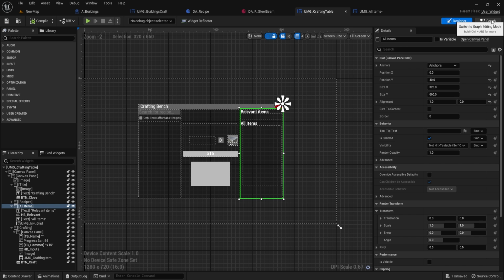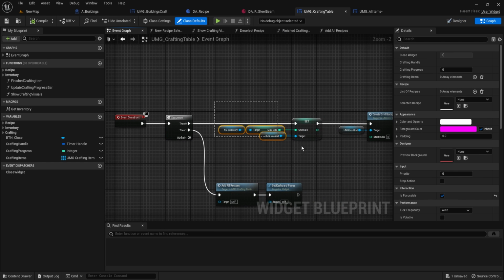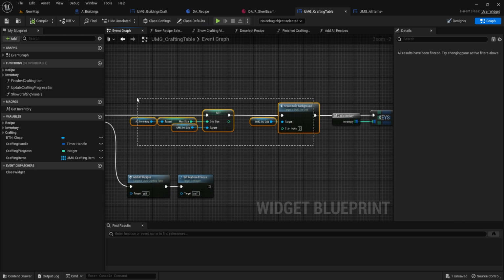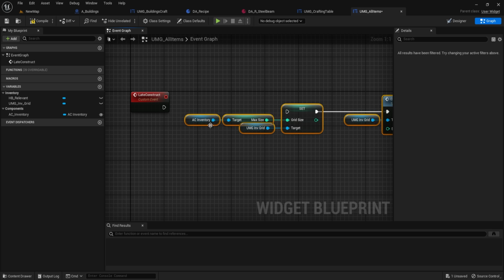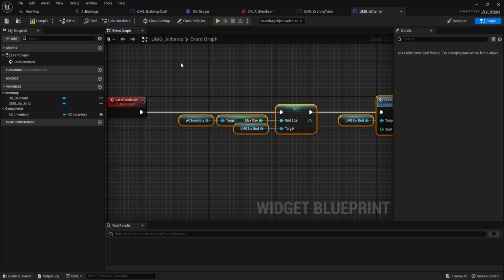So right in here, in our crafting table, if we go to our event graph, we had this. And so we're going to be doing the exact same thing, but we're going to be doing it here. And the reason we call it AC inventory is that it's the same, so we can copy paste it with more ease. And then we just have to do the same thing.